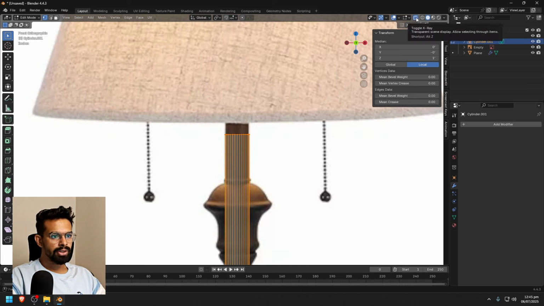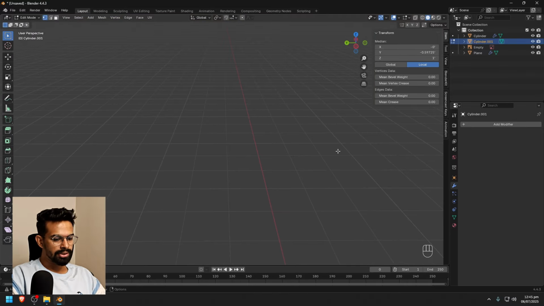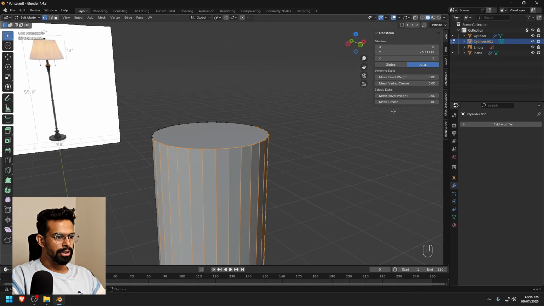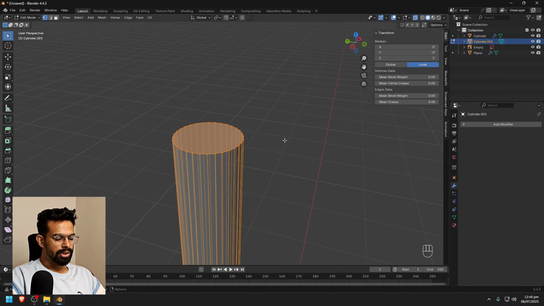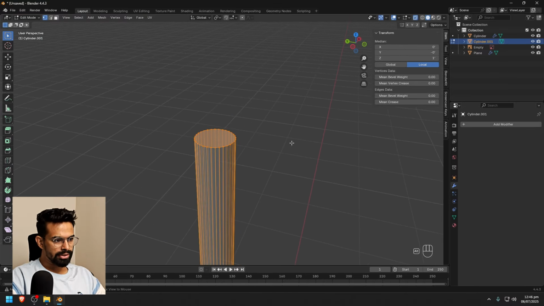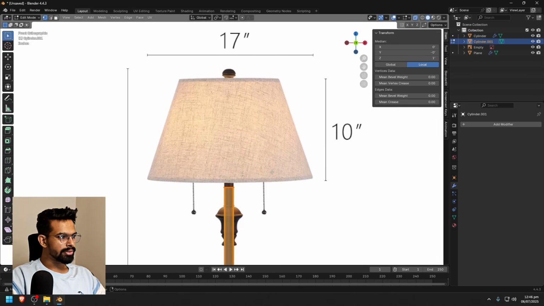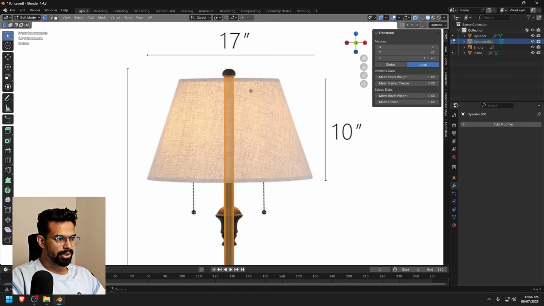If you don't turn on toggle X-ray, when you select it, it only selects the front half. But when you select toggle X-ray and you select it, it'll select the entire thing. Once you have selected all the vertexes, you go back to your orthographic view, press G and press Z to move it up. So this is exactly where we need our pole to end.